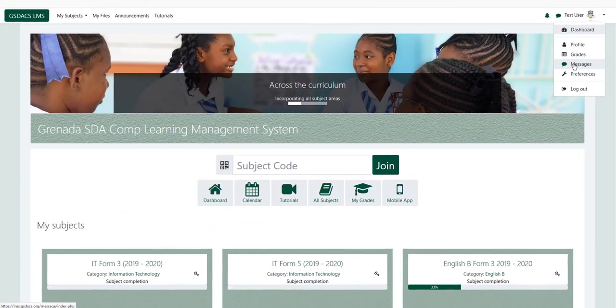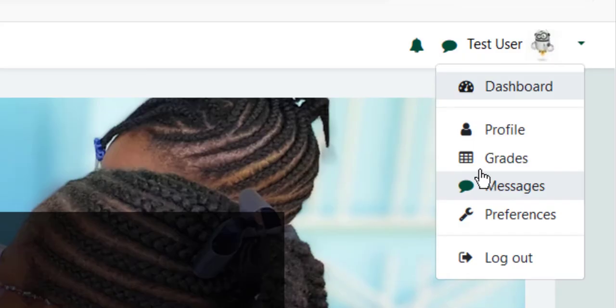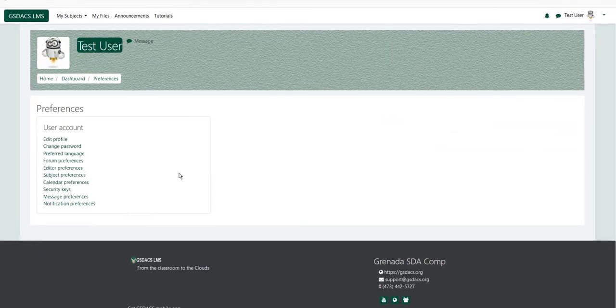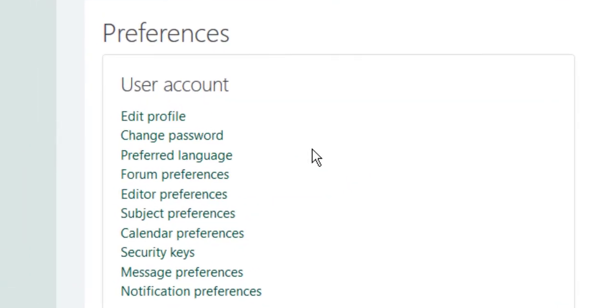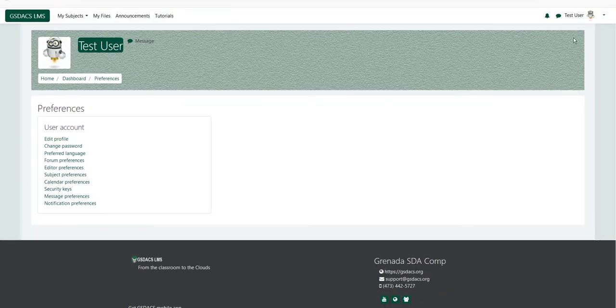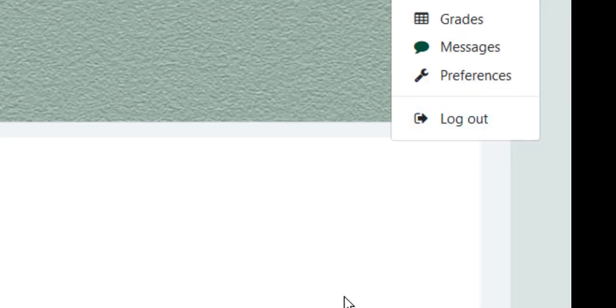All right, then there is the messages section. This actually launches the same message drawer that you have up here. It wouldn't launch it in a drawer this time, it would simply launch it on the entire page, so you have more space to type and read the messages. On the preferences section, this gives you options to edit your profile, change your password, etc. And then of course there is a logout link right here. Once you click this, you would be logged out of the learning management system.